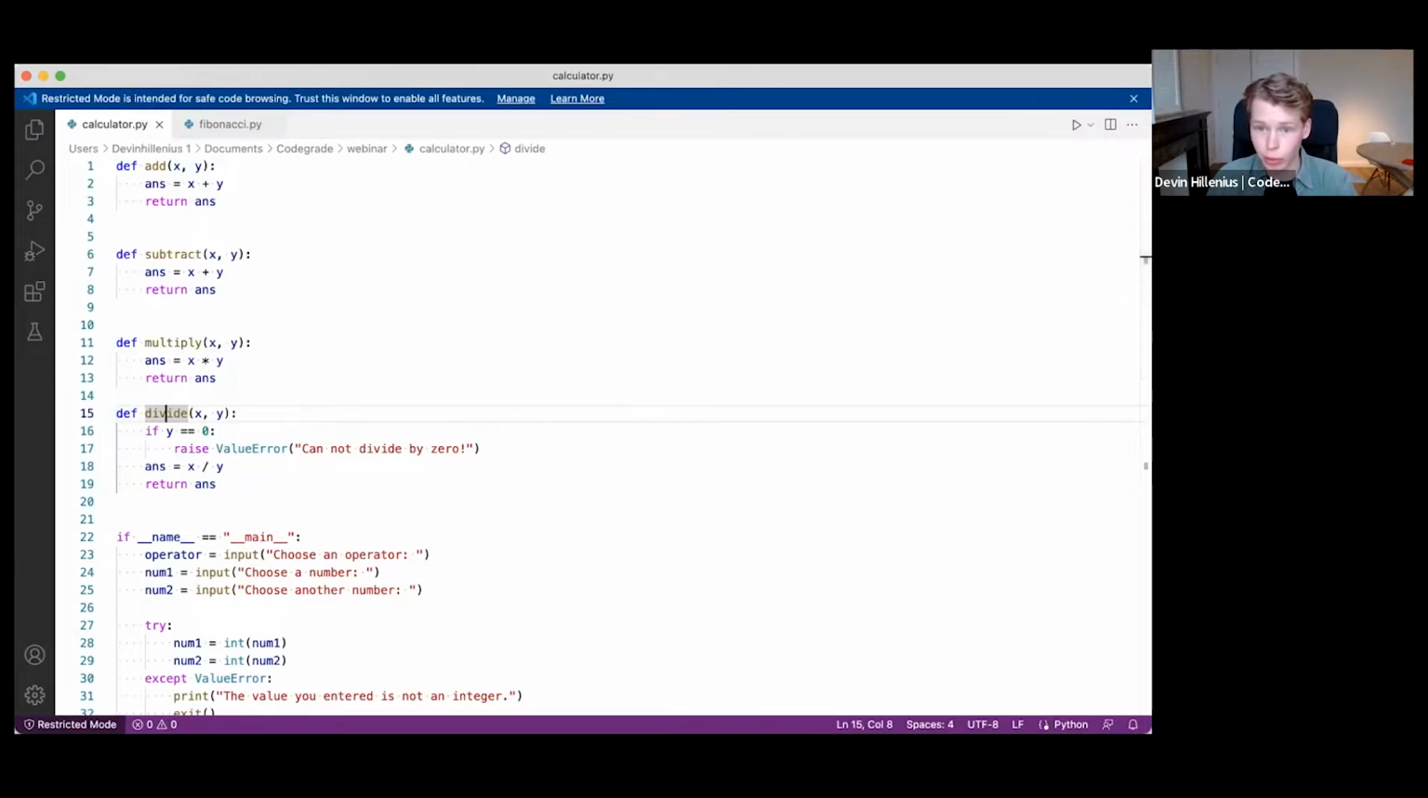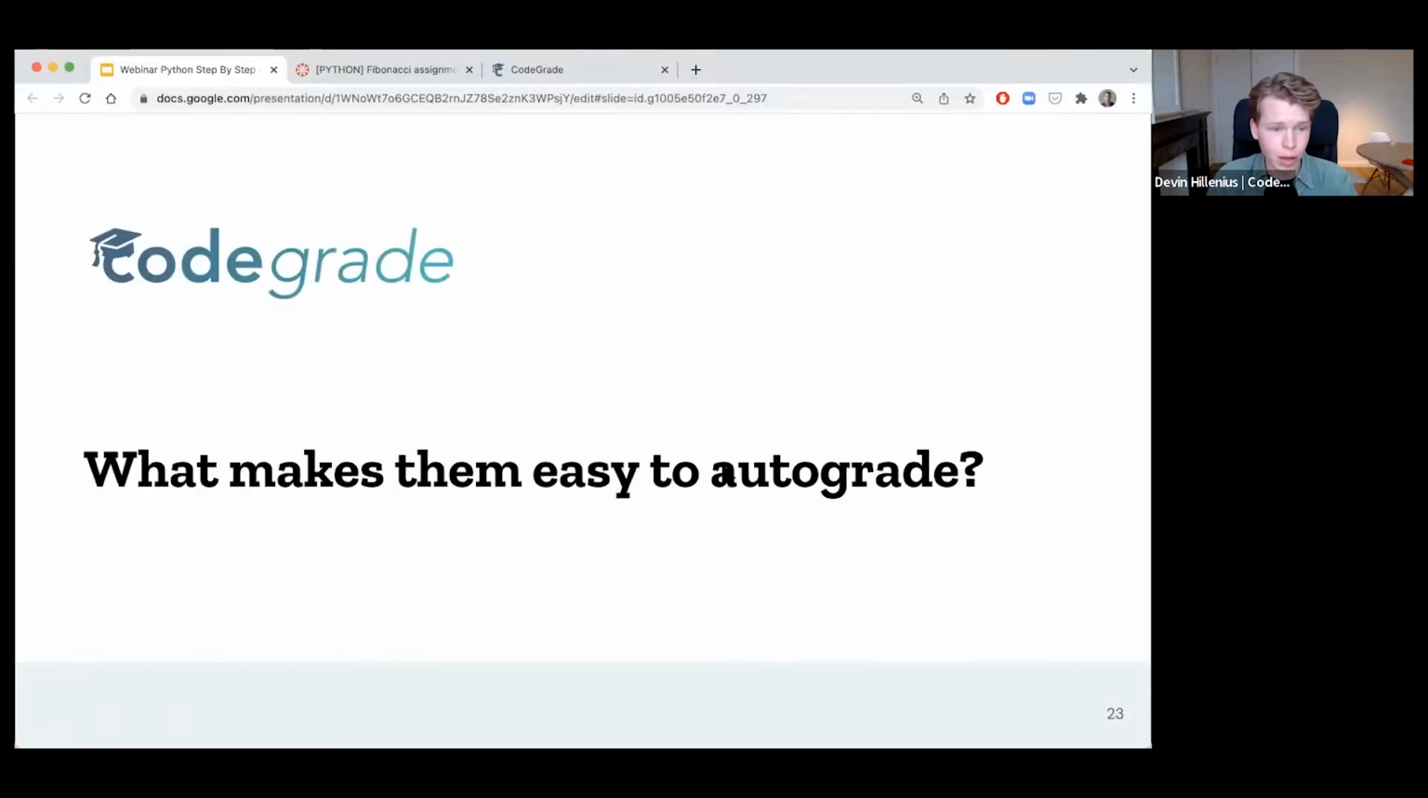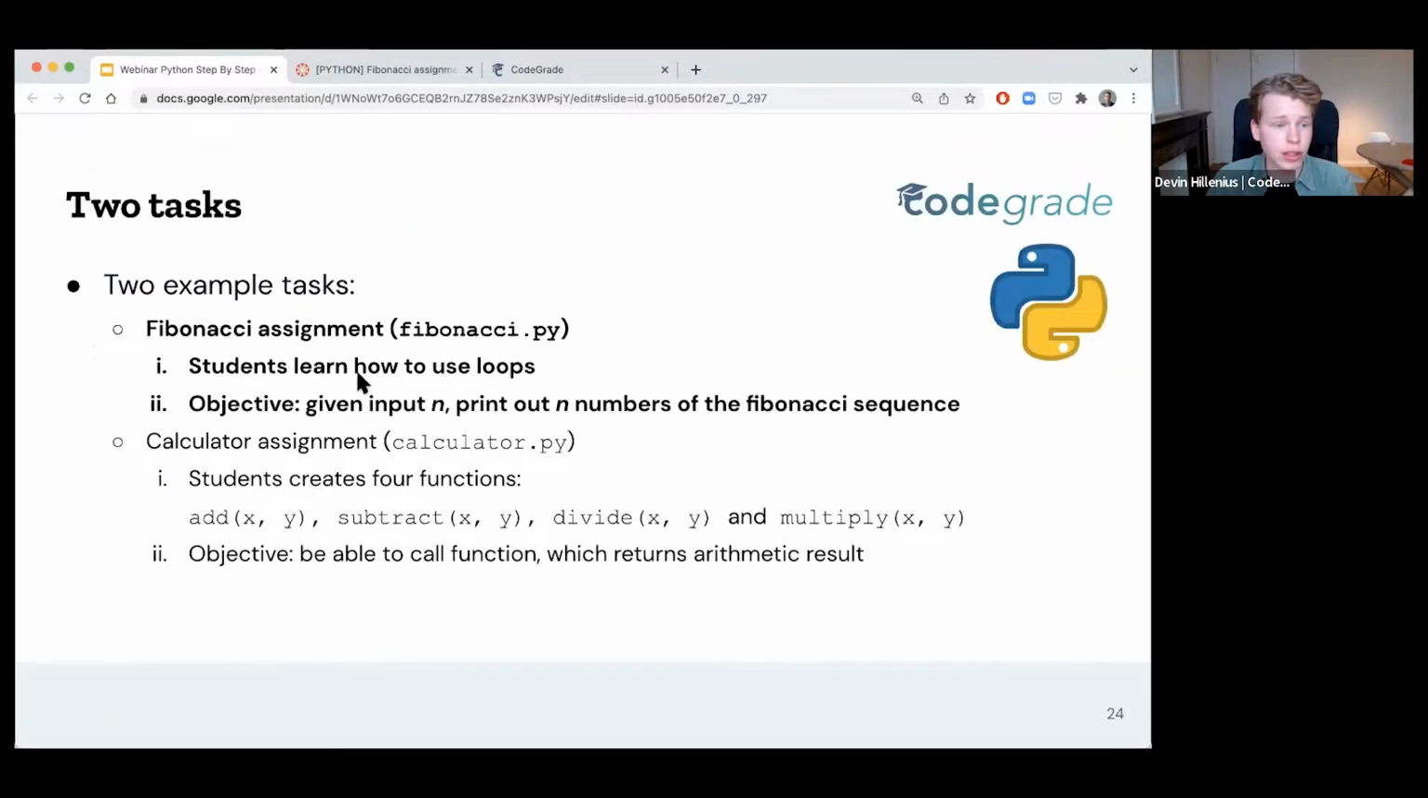So let me switch back to my slides. There we go. Great. So let's start, as I mentioned, with the Fibonacci assignment. So the student, as a learning goal, learns how to use loops. And the objective is, given input n, print out the n numbers of the Fibonacci sequence. So if they print out 3, the student prints out 0, 1, and 1. Yeah, 1 and 1. Yes, I know Fibonacci.